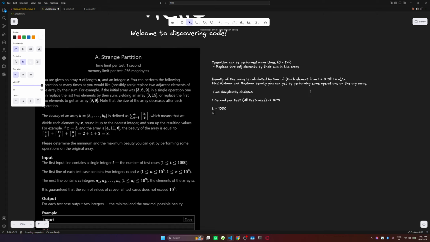But we are given a guarantee that the sum of values of n, the total sum, does not exceed 10 to the power 5. So the sum of n is less than or equal to 10 to the power 5. So I think we could go ahead with an O(n) solution. Anything above that, we can't really do anything. But I think we can go with an O(n) solution.